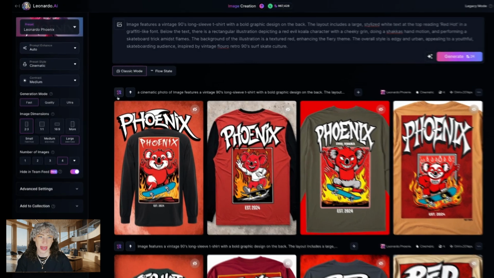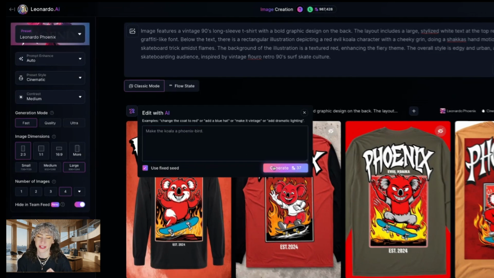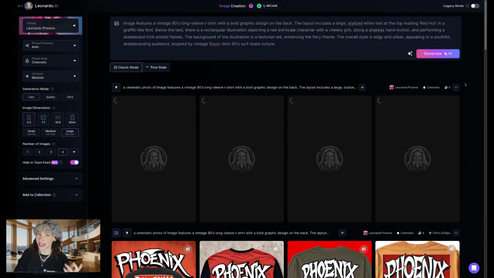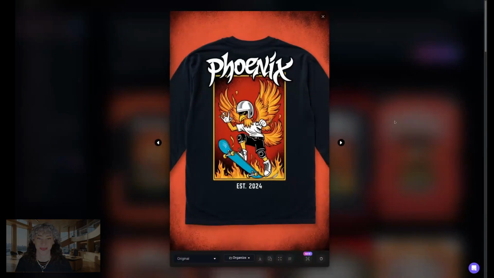So again, using Edit with AI, we're going to be playing around with that central illustration. I really love the skateboarding koala, but let's make it into a phoenix instead to be more on theme. I'm going to type in, make the koala a phoenix-like bird instead. So let's see what we can get with this. Sweet. Now we've got a design and a new illustration with the correct text, and I'm really happy with these images. So let's take it to the next level.